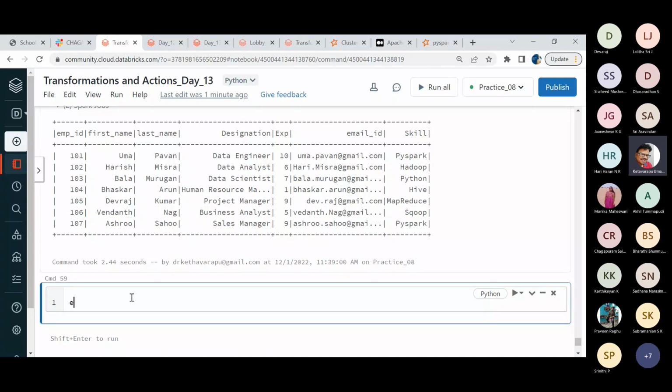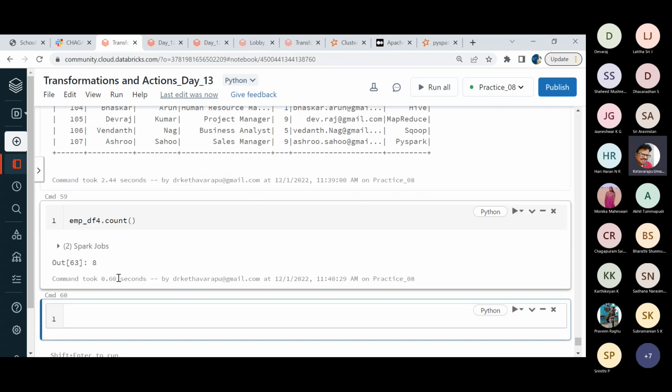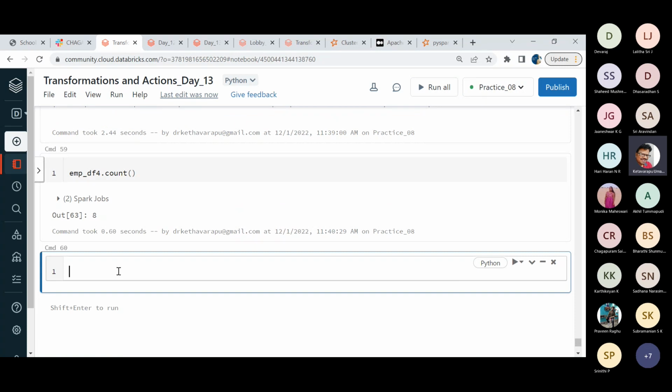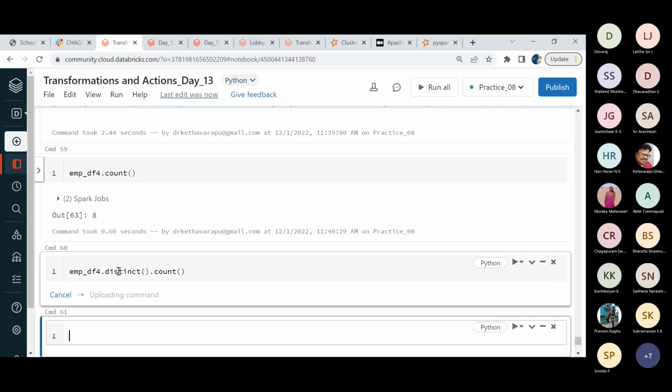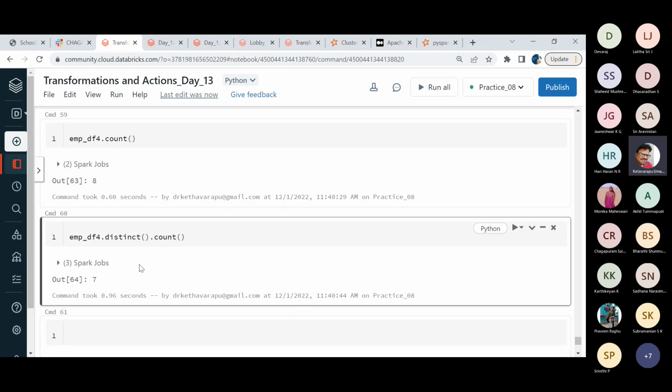Now, in the earlier thing, I'm having the employee data frame 4 dot count. If I say just as a recheck, I'm having eight records. Whereas if I reference data frame 4 and apply the distinct, and on top of that I apply the count, you can see that there are only seven records. That means after the filter.